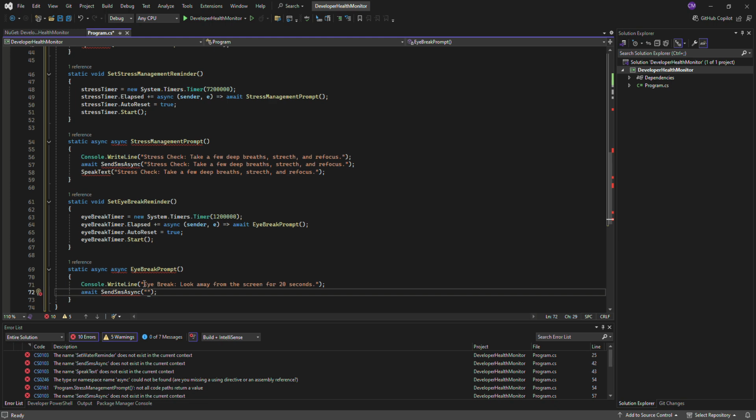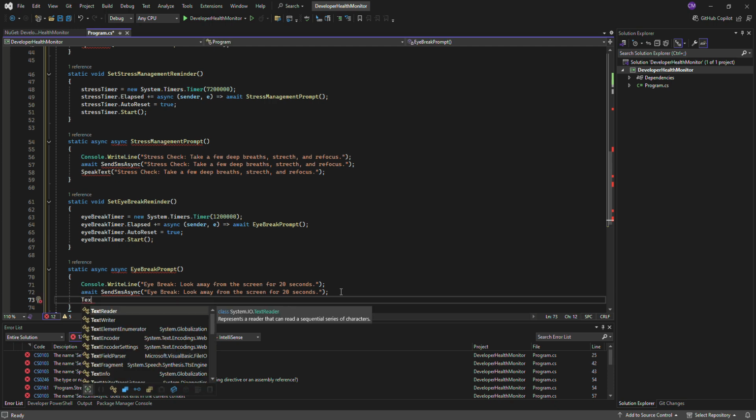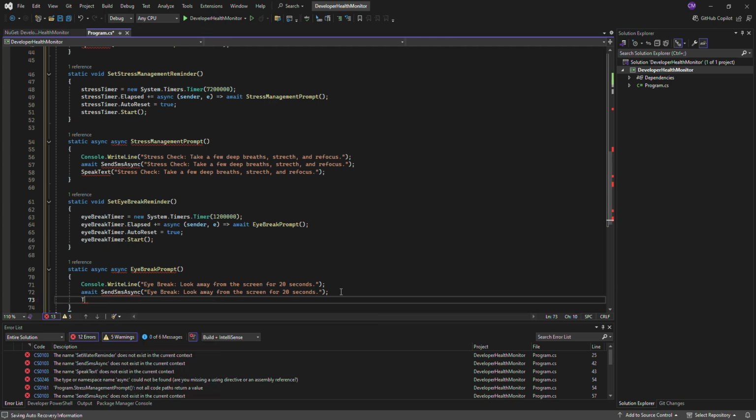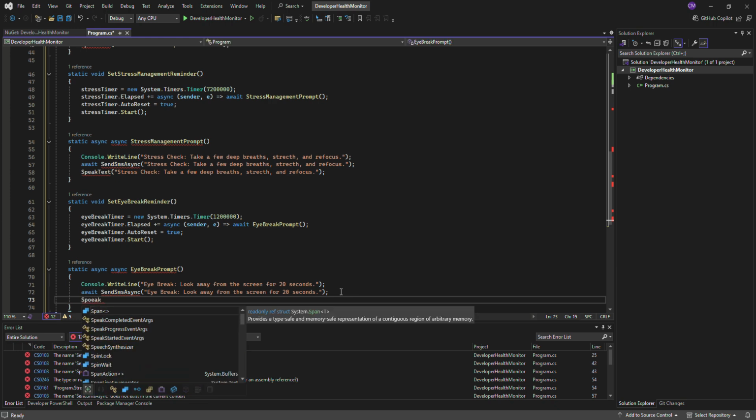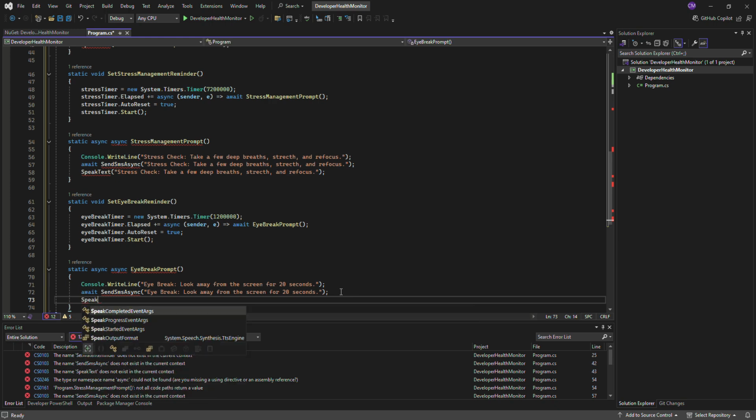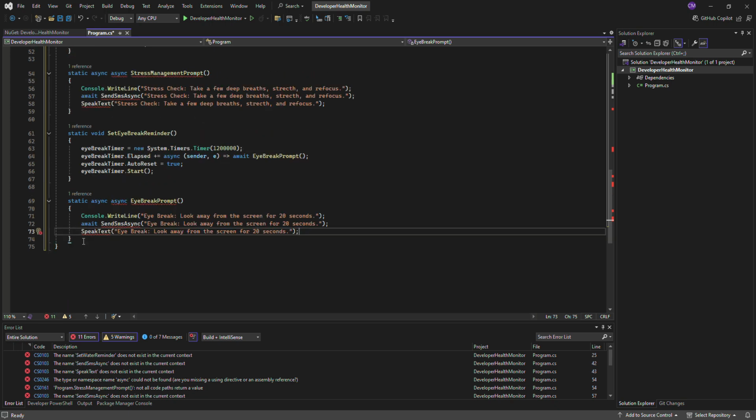So we're going to throw in the very same message we're trying to pass on the break prompt. So we do that, and then we do our text, our speak text. Let's do speak text, and put that in there, and we close it.